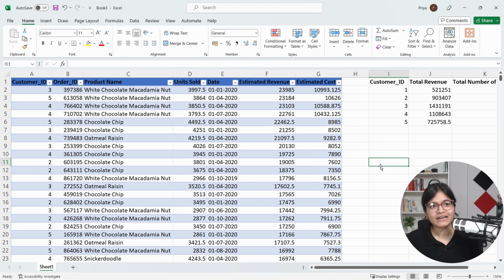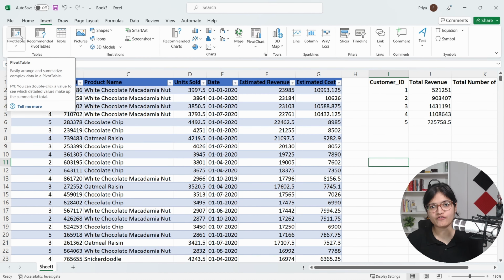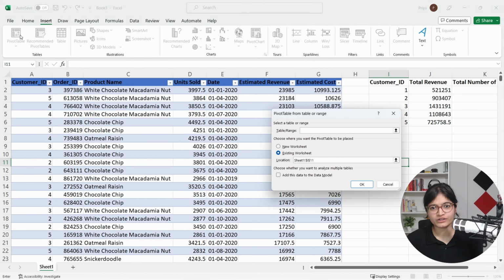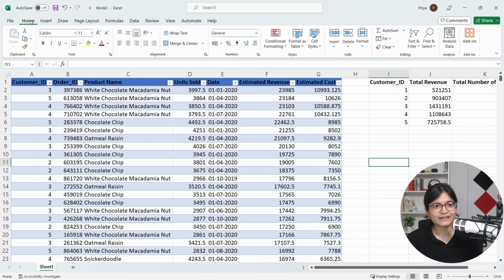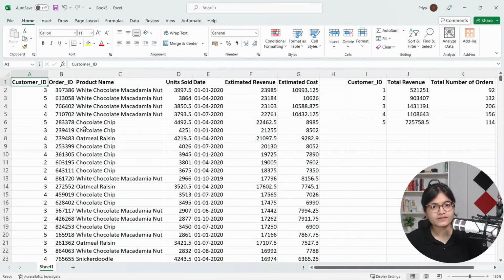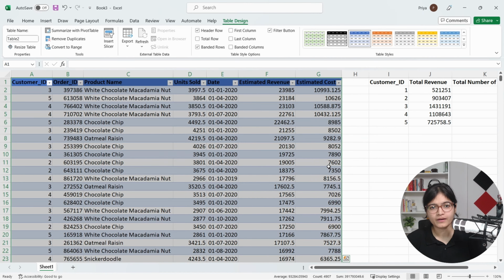Perfect. Now, if you observe in the Insert tab, you will have an option of pivot table. I am saying click on this. Okay. What is the selected table or range? First of all, let me just cancel this. This is the table that we have, right? Let me go back. Let me try to again create a table. So this is the table it is picking up.